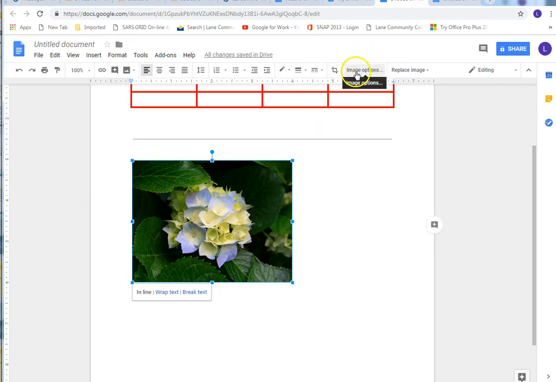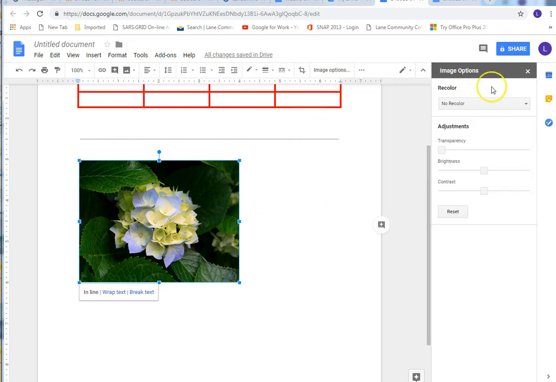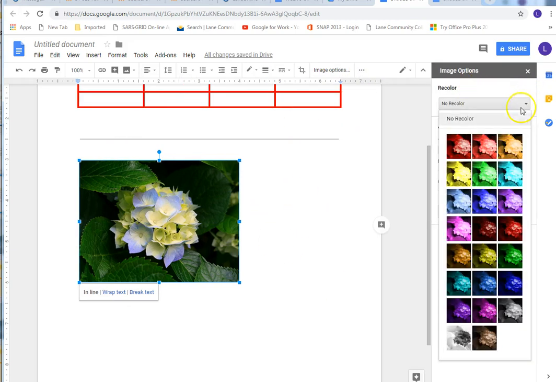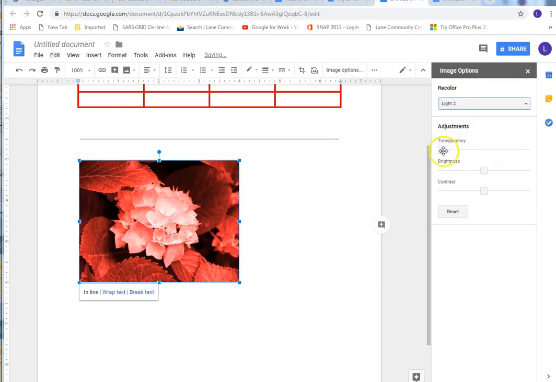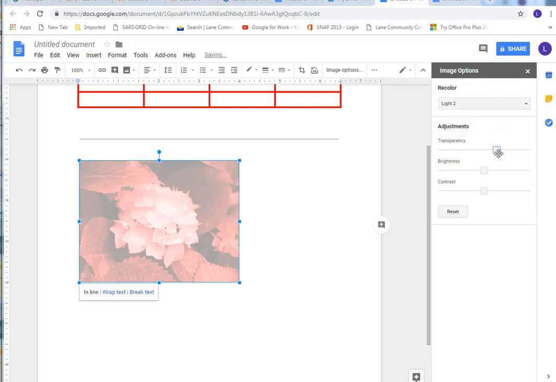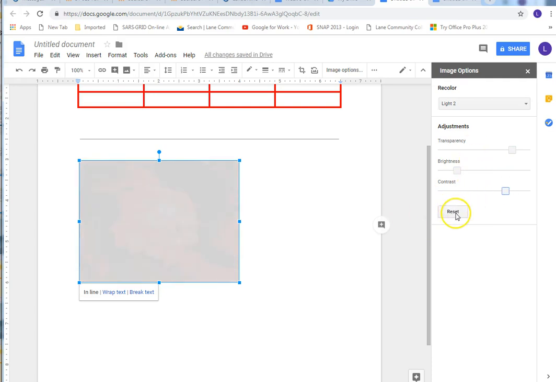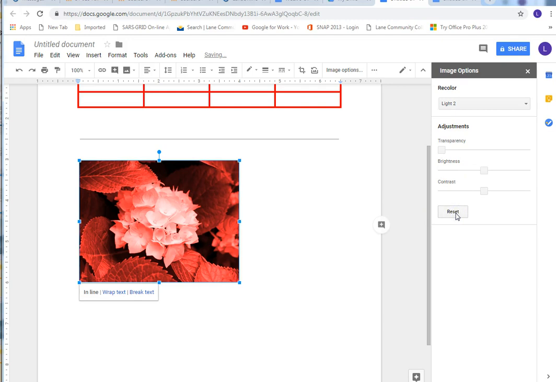The other thing that we have here is something called image options, and there's not a ton of them, but I can recolor it. I can change the transparency. Let's say I wanted to use this behind the text box and actually type over the top, or use it as a watermark. I can change it so it's kind of see-through. I can change the brightness, and I can change the contrast. Now obviously I've messed this up, so I can also reset this picture. So those are the only options we really have for our images.